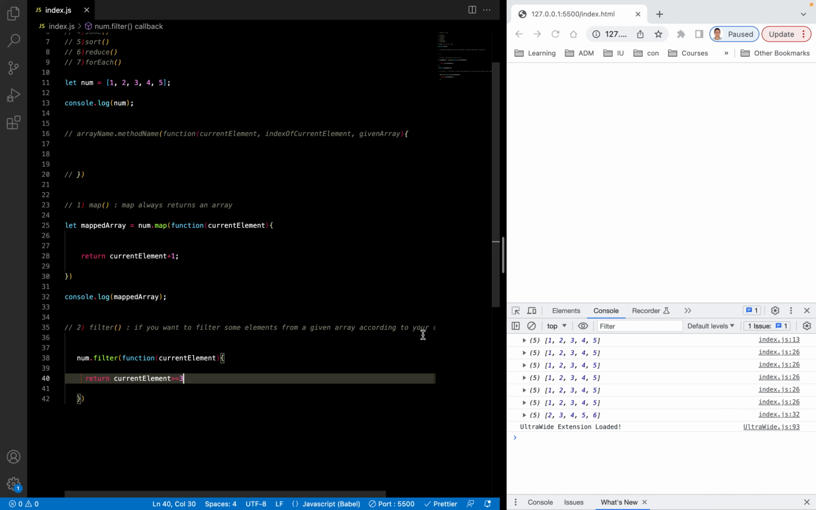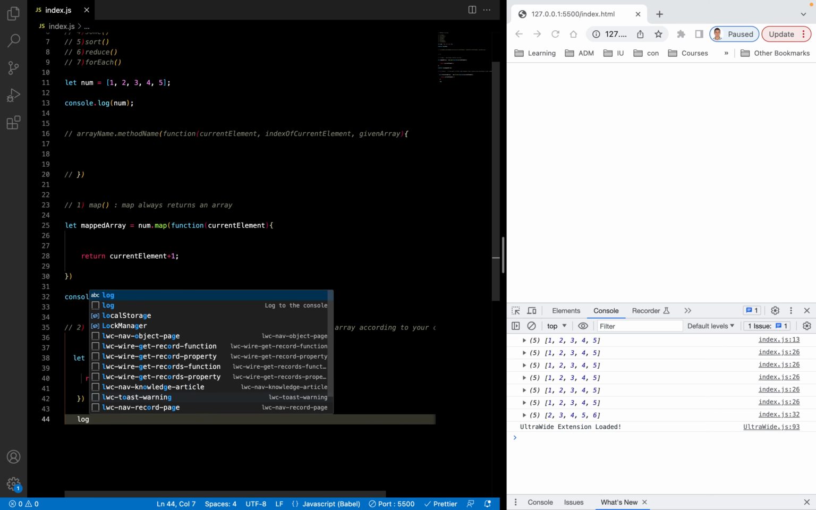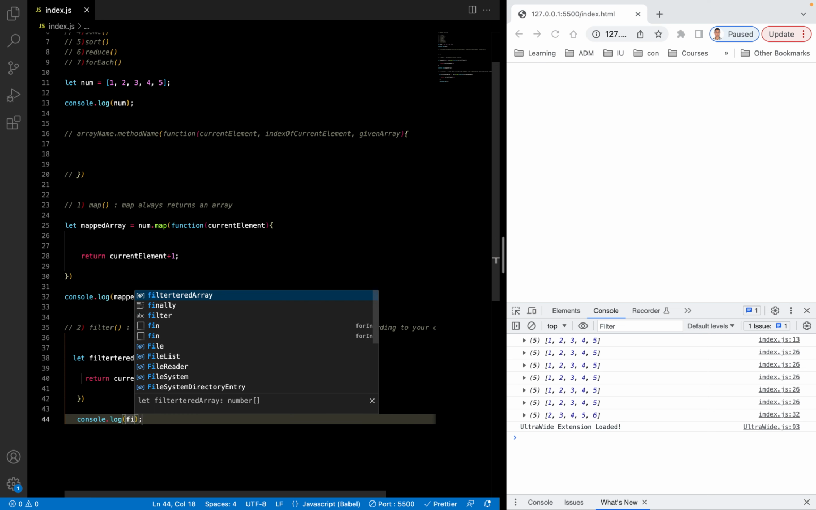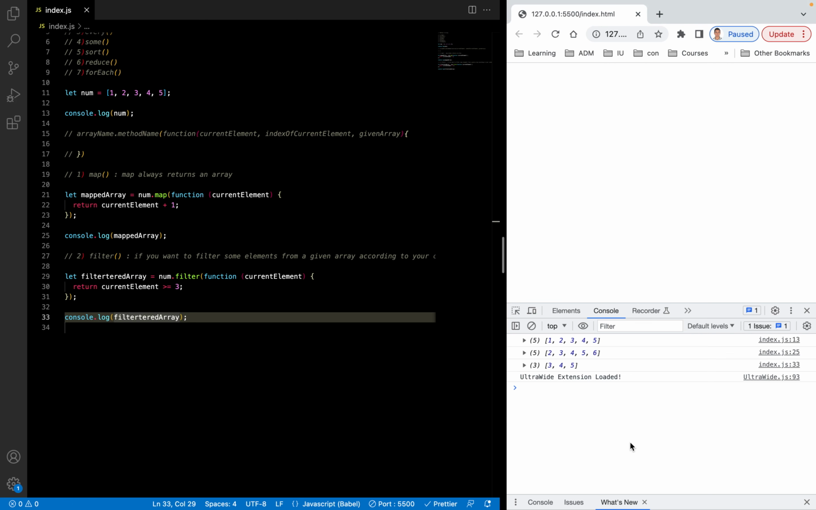And the second point, you remember, like map, filter will also return an array. So we have to keep that array. I'm keeping that array inside a new variable called filteredArray. Then just try to log and check: log filteredArray and see. Refresh. You can see this is the filtered array.